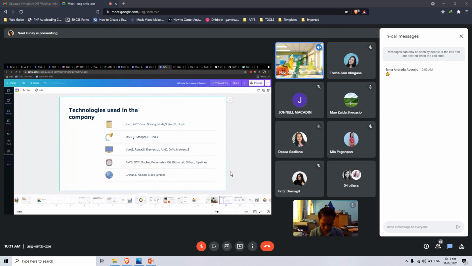And then database side, we have MS SQL. As long as you are familiar with SQL, magamit lang na nimo sa industry. And then we have MongoDB. This is a new NoSQL. Trenton is NoSQL.